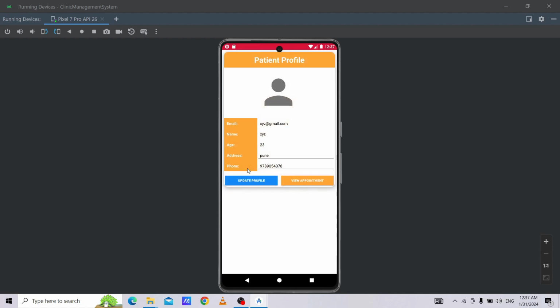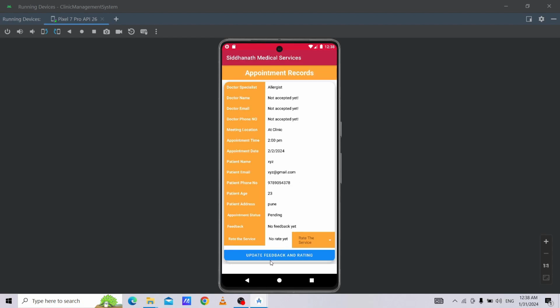From there, we can click on profile. You can change your number, age. From there, you can change your phone number, address, and change your age. But you cannot change your name and Gmail. It's the same. Then click on update profile, change it. Click on view appointment.